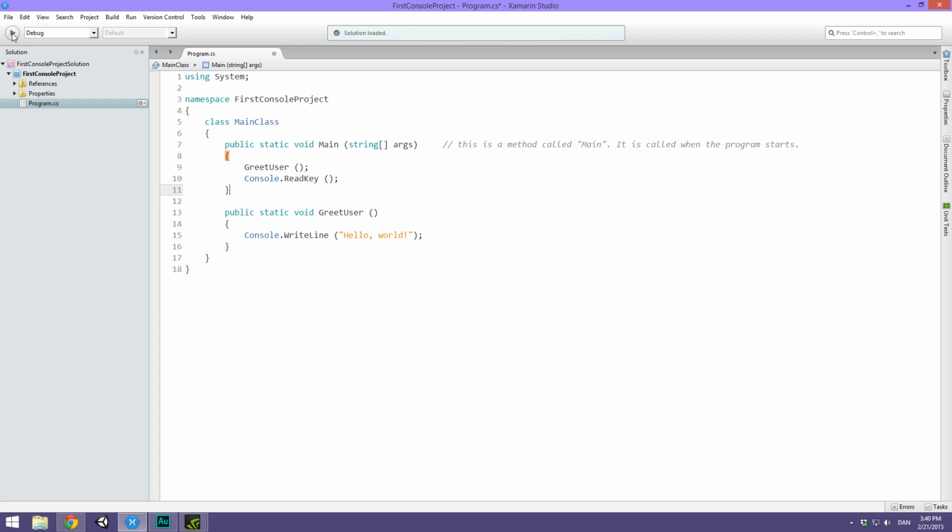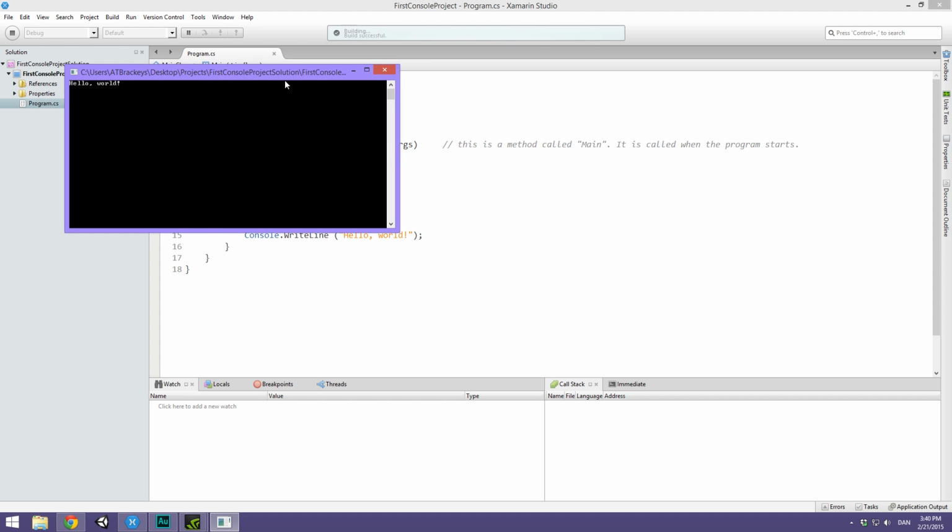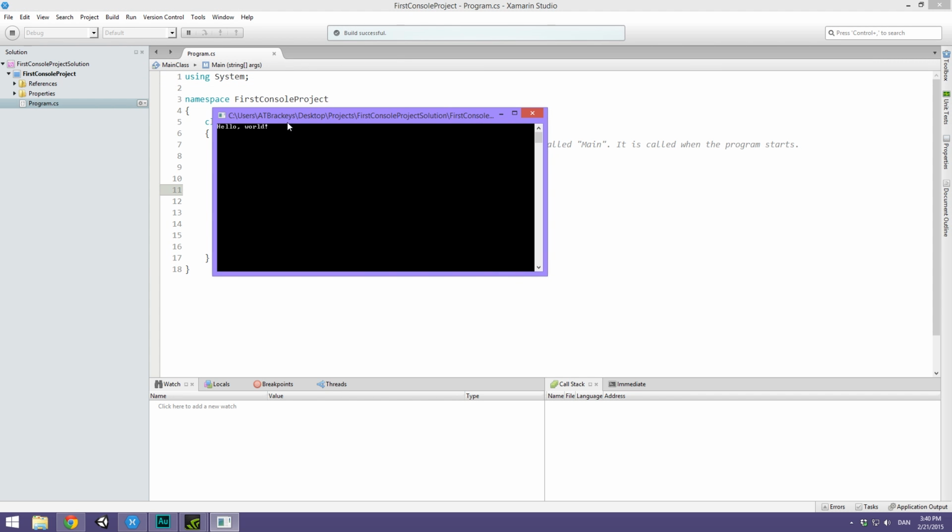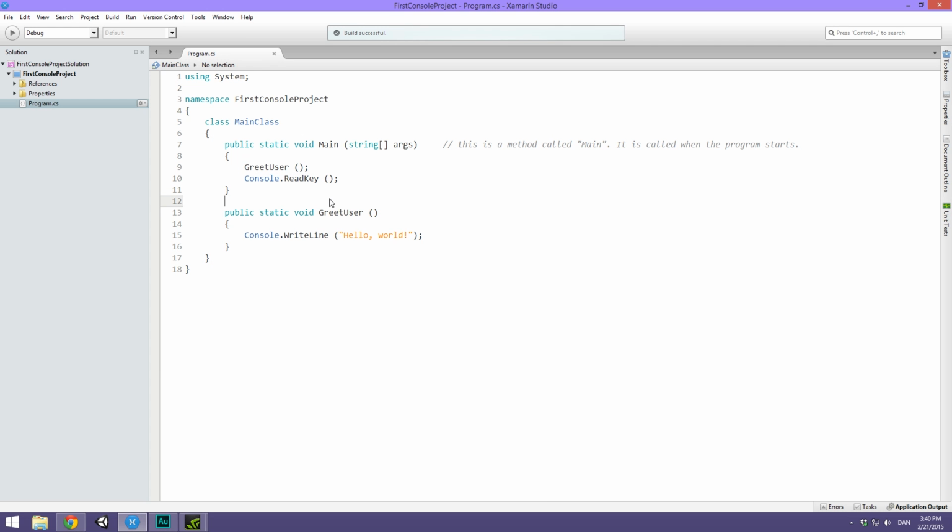So let's try and hit play. You can see it opens up a console window, hello world is printed, and when we type something, it closes. So that's the most basic use form for a method.